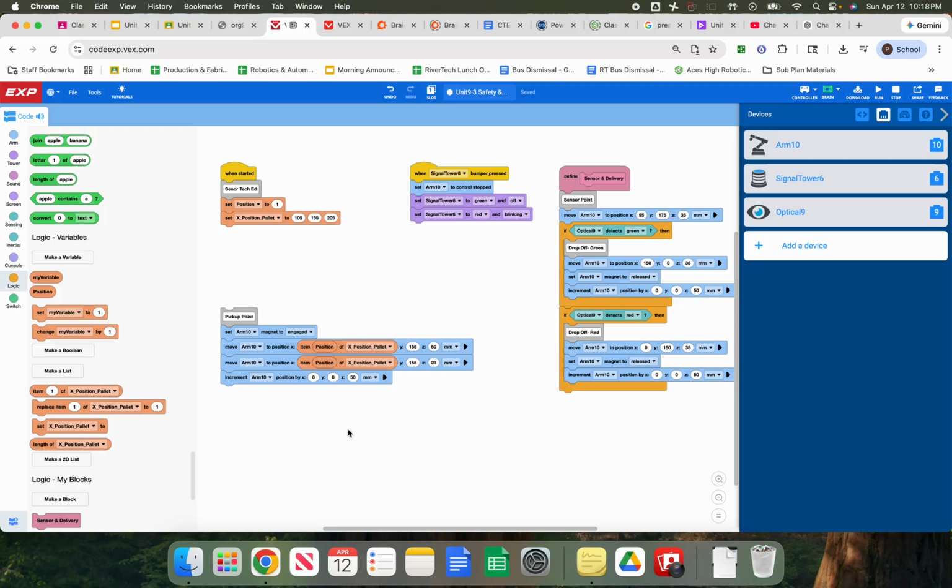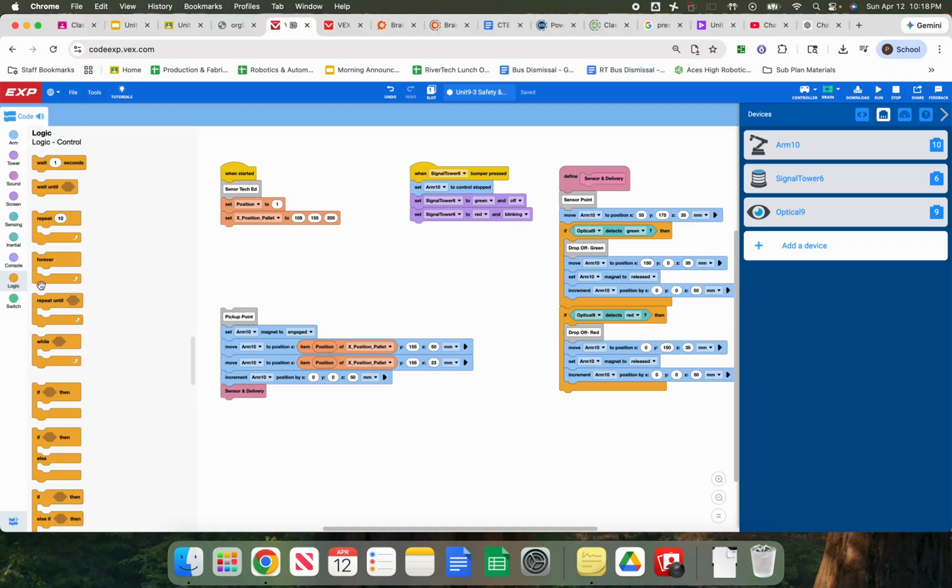After we pick up, then what do we want to do? Well, we want to go to our sensor point and deliver it. So now all I have to do is add this underneath here. It's going to then go to the sensor point, figure out what color it is, and deliver it. Now, I want to do this 3 times for each row. So I'm going to add a loop. I'm going to come down here to my logic and grab my loops. I'm going to do a loop of 3.